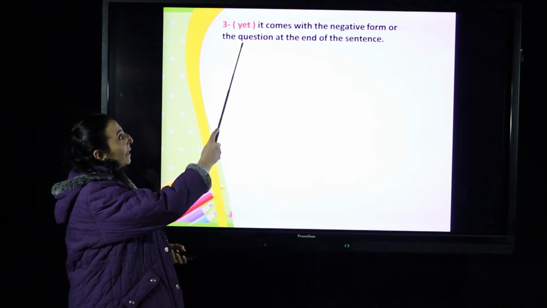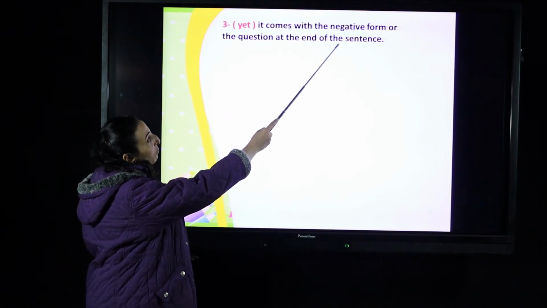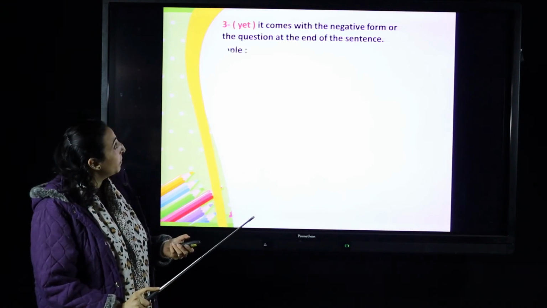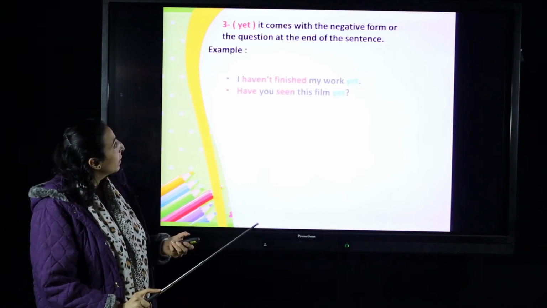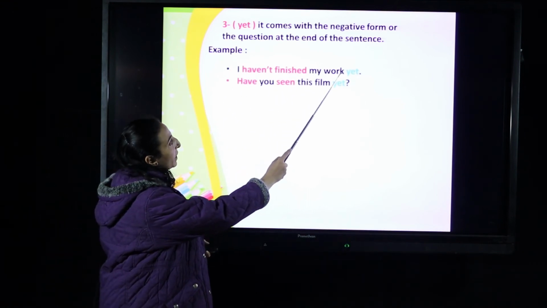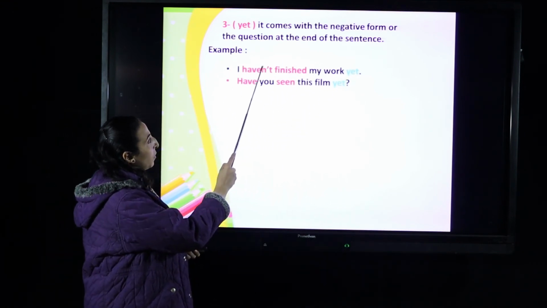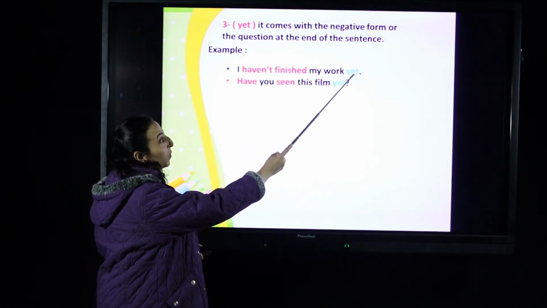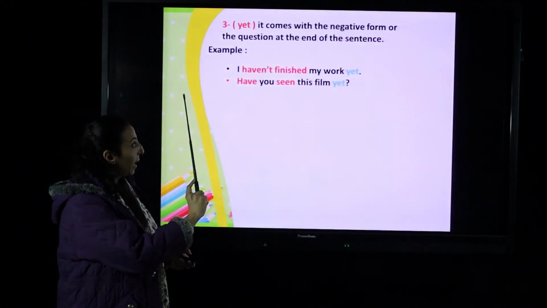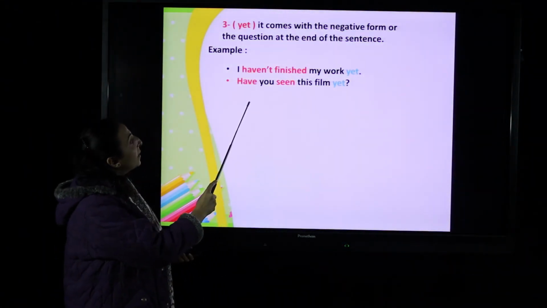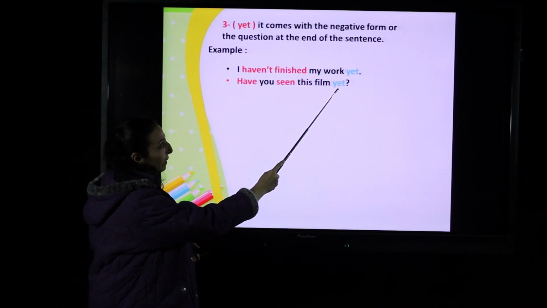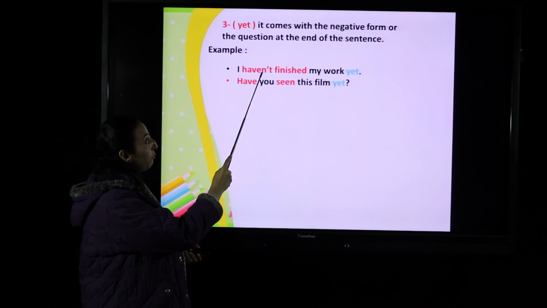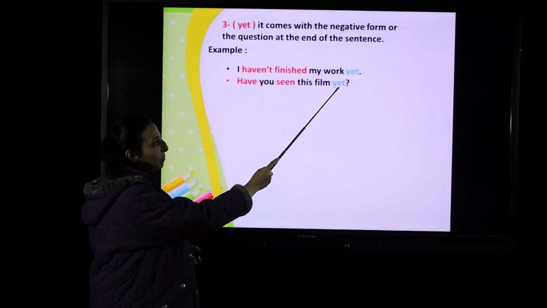Also we have yet. It comes with the negative form or the question at the end of the sentence. For example, I haven't finished my work yet. I put the verb here in the negative form because I have yet, and yet comes with the negative sentence. And here, have you seen this film yet? Question mark, because this is a question. So yet comes with the negative form of the verb and it also comes with the question form.